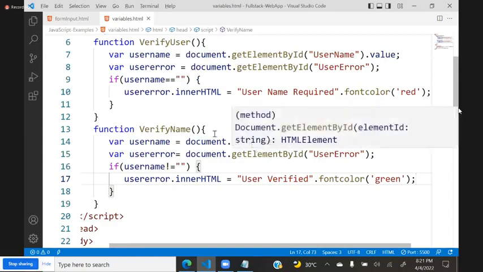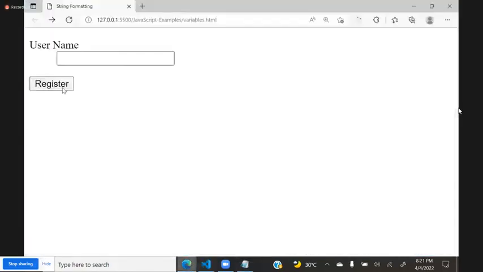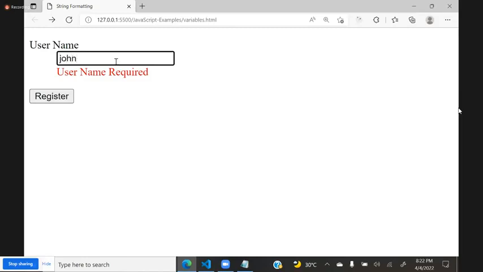Now you can see here, I am clicking this button. It says username required. And I entered some name. Now it says verified. You can change the color dynamically. I click on register. Now nothing is shown, because that message will come when you remove anything. If I remove this and click on register, then it says name required. And when you enter something inside it, then it says verified. So that means we are changing the appearance dynamically.